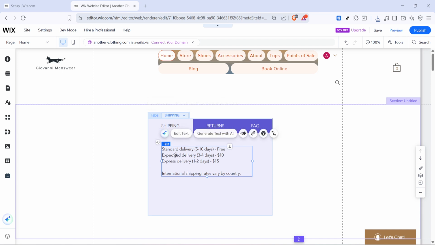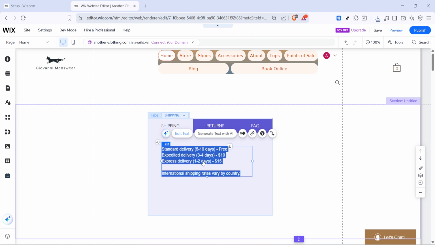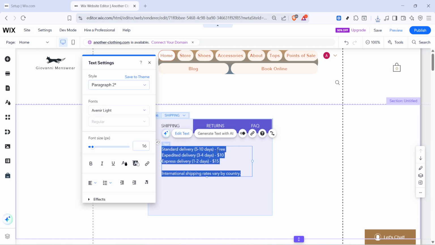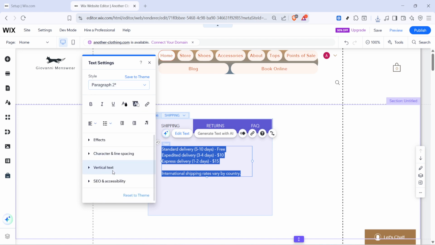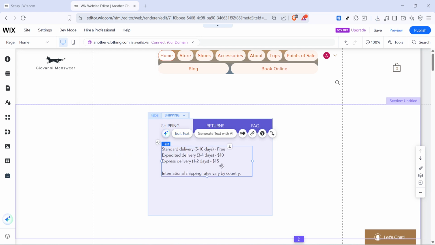Now, edit the text in the tabs. Click a tab label to rename it and make it descriptive. Keep labels short and consistent, like Overview, Features, and Pricing, so visitors can scan them quickly. Then, update the content area beneath the tabs with the information that belongs to each section. Be mindful of length. Long paragraphs can make a tab feel heavy, so break content into smaller chunks where possible.